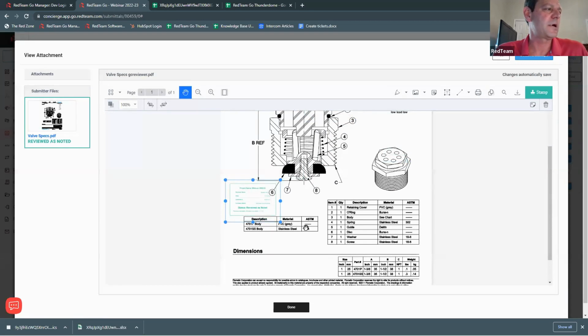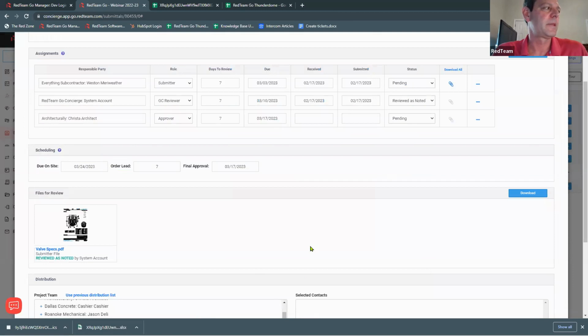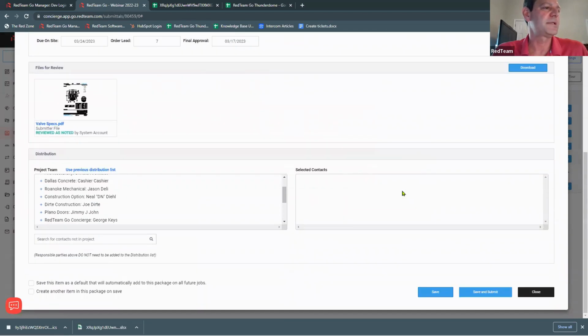And again, if you wanted to draw or highlight, you can do that. So you can choose which one you're specifically talking about. Once you're satisfied, you'll click done. So now it's changed my status to whatever I selected in my stamp. It said that this has been submitted and received, and I'm ready to go to the next in the line. So I'm going to save and submit.